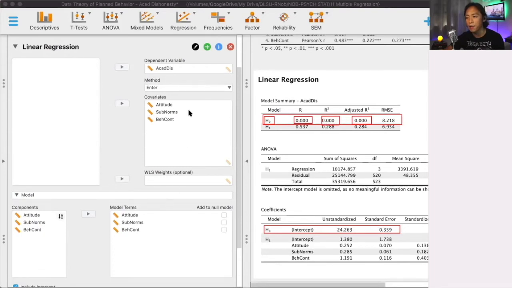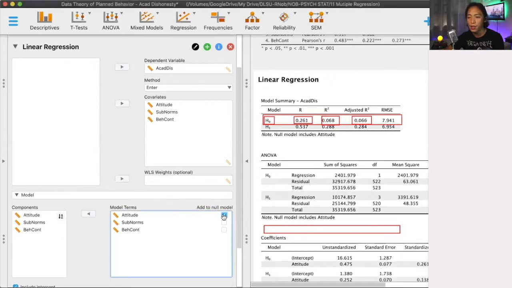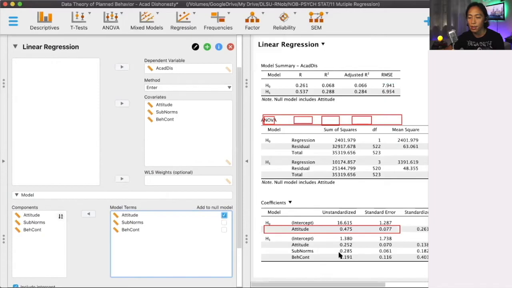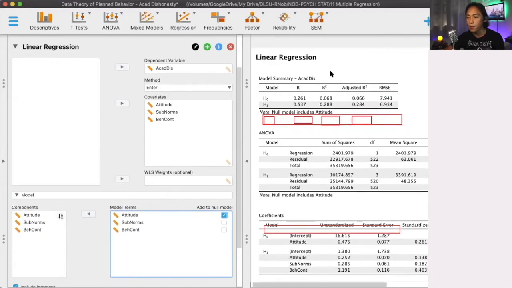So let's say, for example, I'm running hierarchical multiple regression and I say let attitude be the first variable in step one. If I check on that, it's computing and you will notice that it's no longer zero. There is already an output for the first model. And in the coefficients, you will notice that previously what you only had here was the intercept, but now you have the intercept plus your first variable, which is the one we checked here, attitude.